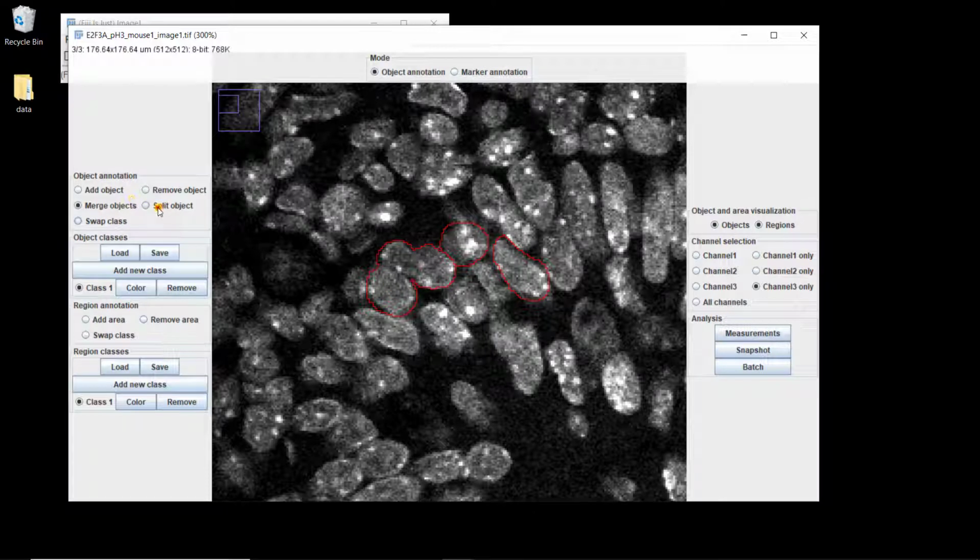Then you can also split objects. You need to define a line that goes from outside, through the two objects to split them, and out again. And you see, you split those two nuclei. You can also swap class. To swap class, you need to define two different classes.